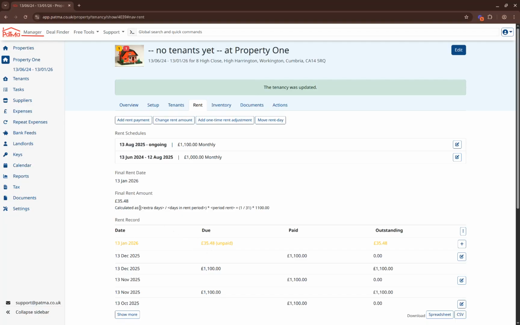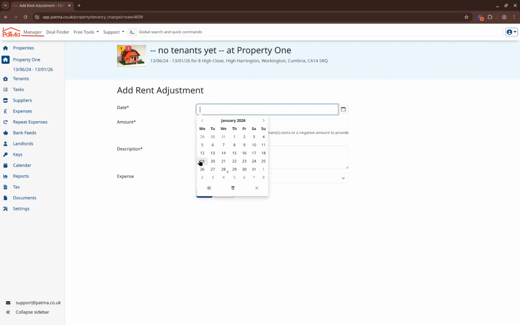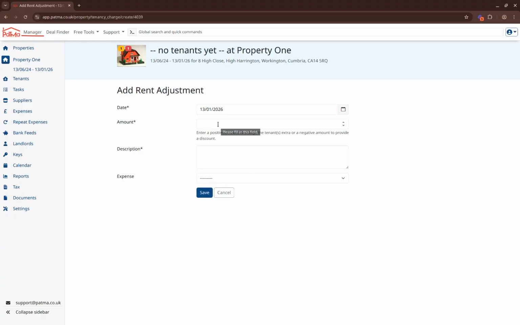And if you're wondering how PaTMa calculates that, you can see the formula used here, and then the actual numbers that are used in this particular case here. So you can see the process it uses. Of course, there are different ways to potentially calculate a shorter rental period when there's only a few days involved. And if PaTMa has used a method that you don't want, or perhaps you didn't want to charge this, so this one's 34.48, we can actually add a one-time rent adjustment, and we can say that actually on the 13th of January, hopefully I've remembered the number correctly, we're going to give them the 35.48 discount.